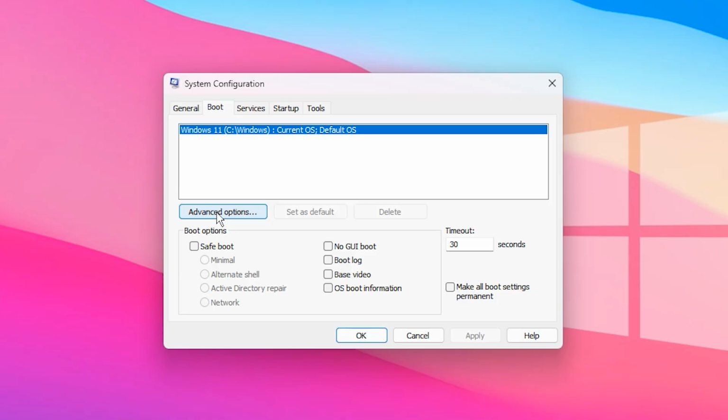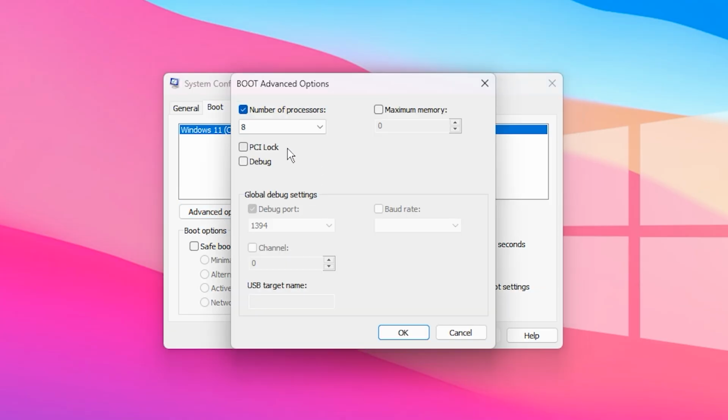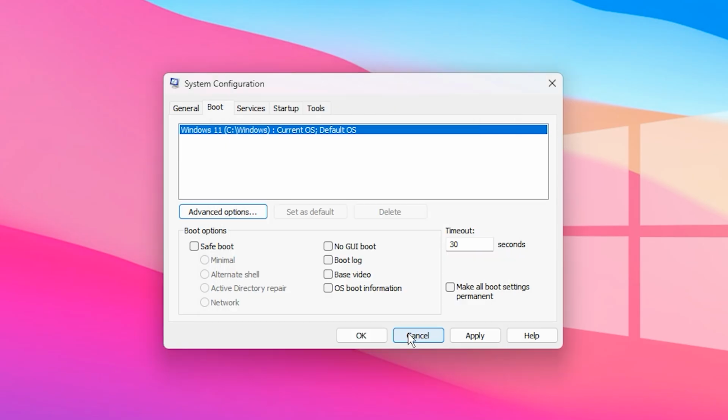Go to the Boot tab and select the Advanced Options button. You will see a section called Number of Processors. Enable the checkbox next to it, then open the drop-down menu and choose the highest number available. This forces Windows to use every core your processor has during startup, resulting in smoother boot performance and more consistent CPU behavior. Click OK to save the change, then return to the main window.